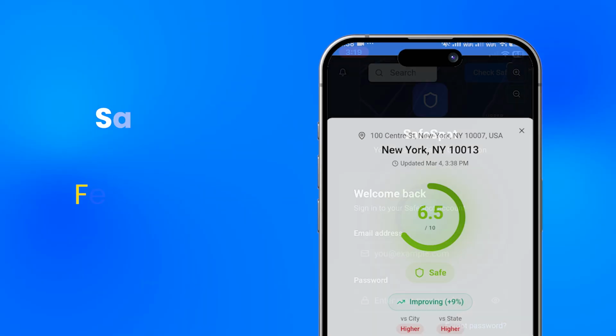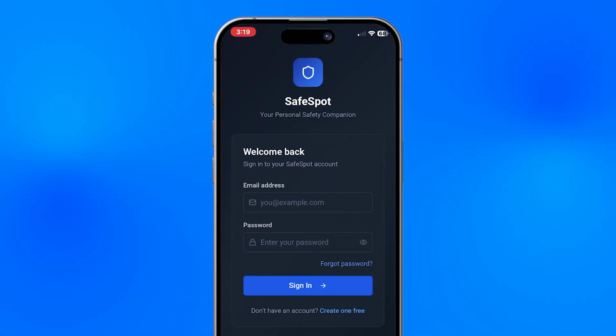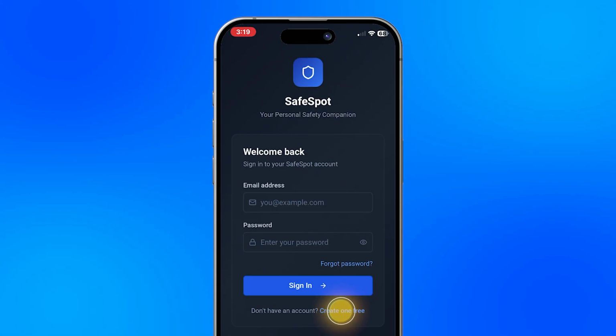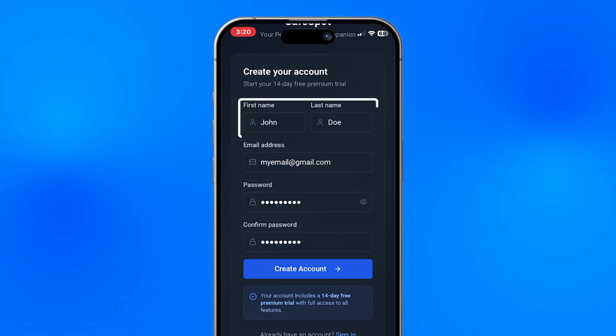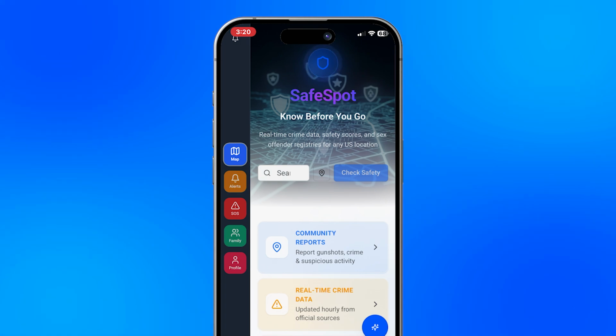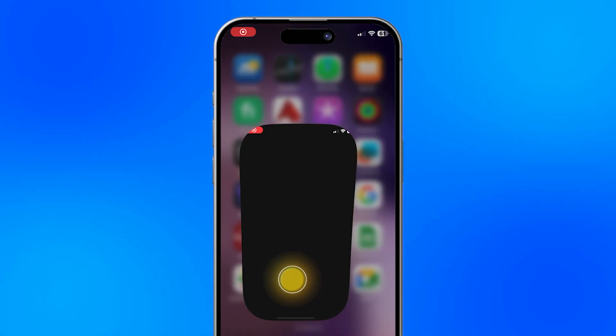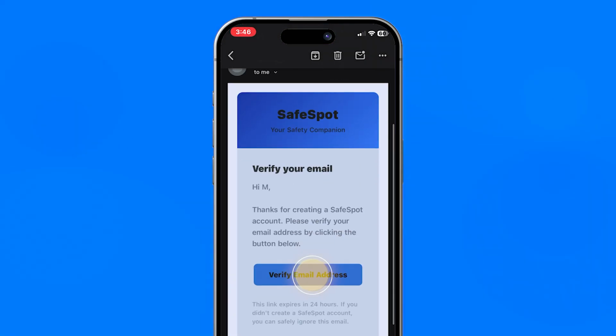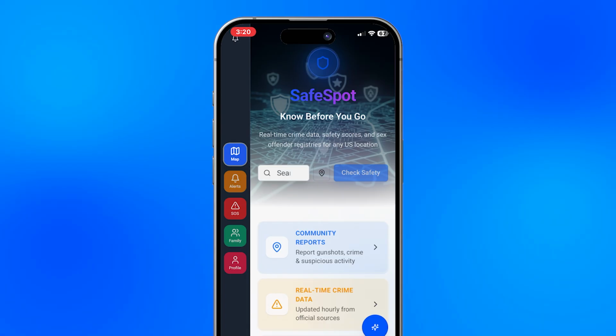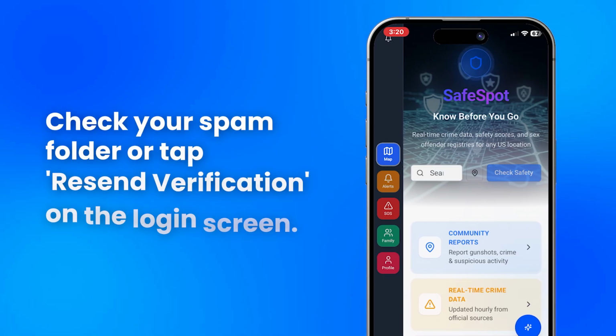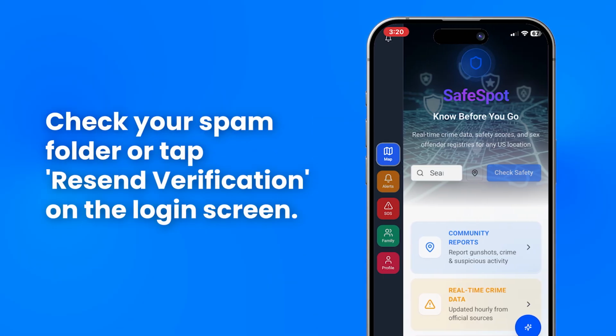Let's get started. When you first open SafeSpot, you'll see the login screen. Tap Create Account and enter your name, email, and a password. Once you sign up, you automatically get a 14-day free trial of all premium features. No credit card needed. After registering, you'll receive a verification email. Tap the link in that email to verify your account. If you don't see it, check your spam folder or tap Resend Verification on the login screen.